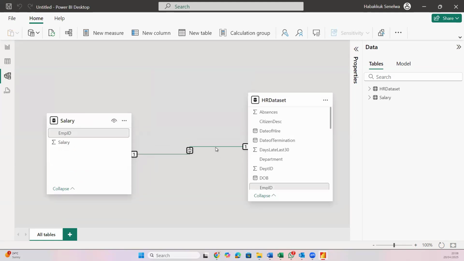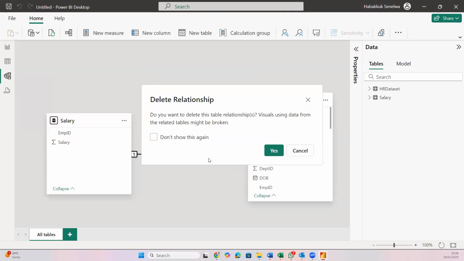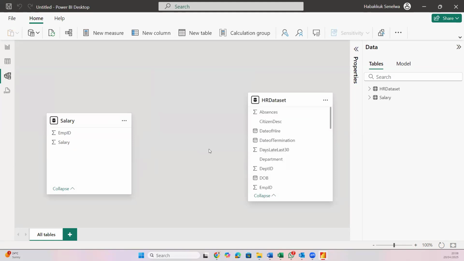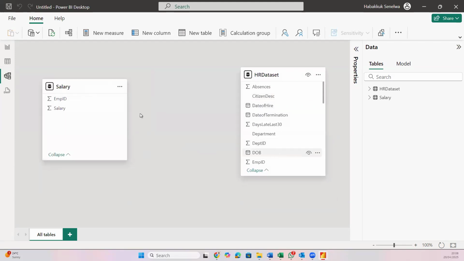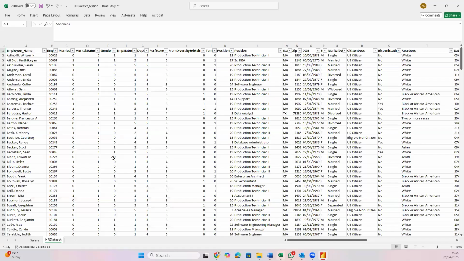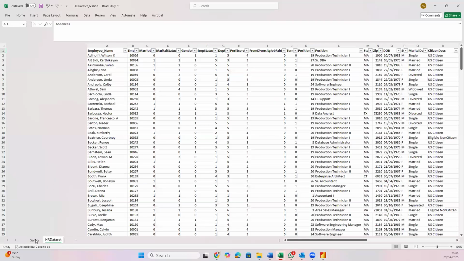Since this relationship was automatically created, I'll just delete it so that I can demonstrate what you need to do in a situation where this relationship is not created. First of all, you need to identify which particular columns need to be used in your relationship. If you remember very well on our Excel sheet, we had these two data sets.